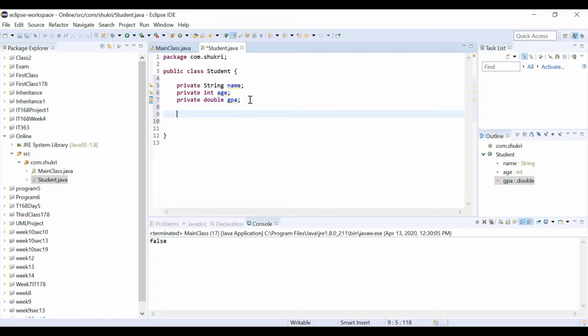Let's create a getter and a setter for each one of them. So public void setName, and this will take a String name, and we are assigning the value this.name equals name. So to create a setter, like we did before, the setter is always void. It will take a value of the same data type as our instance variable, and we are storing this value name in the instance variable.